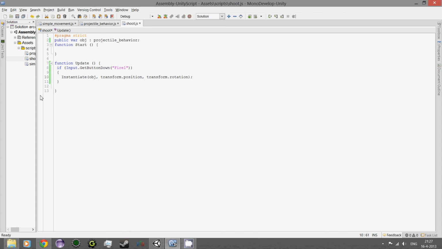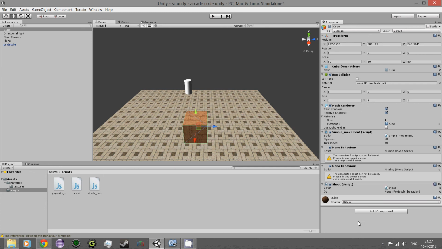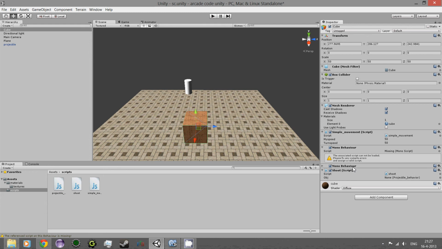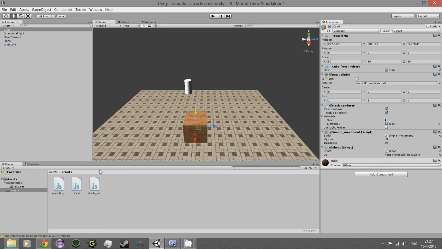Now if we save this script and place it inside our cube, we have a few extra scripts right here, so we can just remove these right here, and we can choose here obj, projectile behavior in brackets, means that it must have projectile behavior as a component. So we just take projectile from our assets folder and just drop it into here.